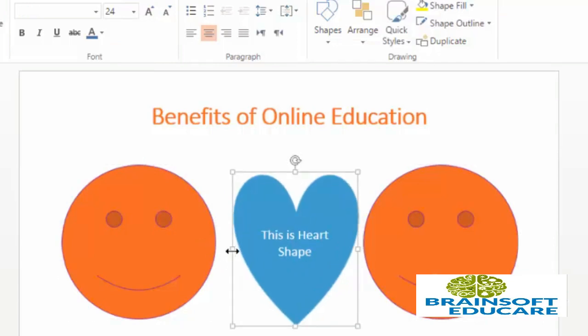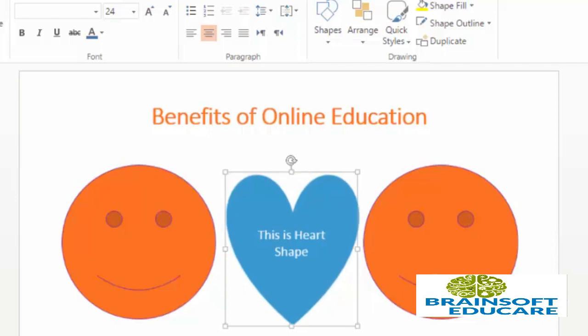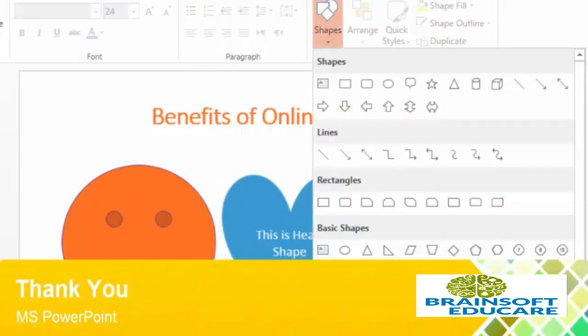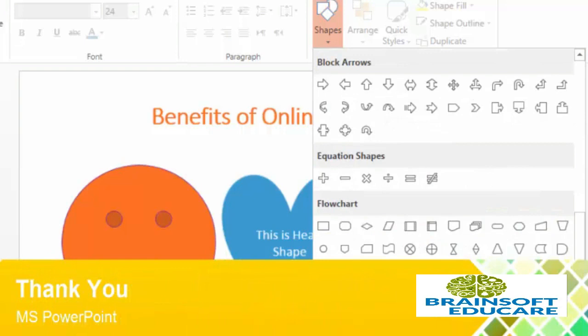I'm just increasing the size of this heart shape a little bit, and that's it. So this is about adding and inserting various kinds of drawings and shapes into your presentation slide.